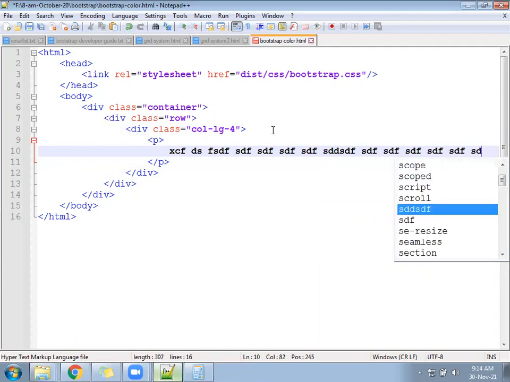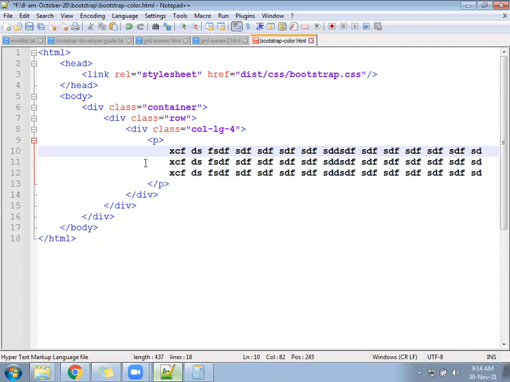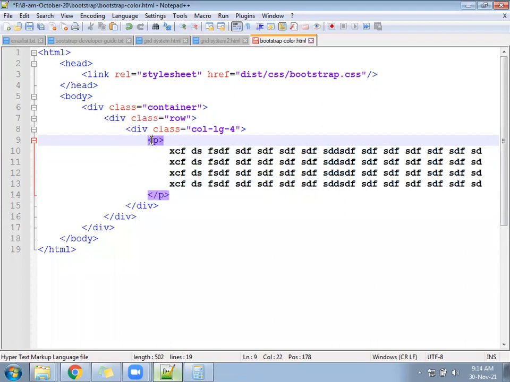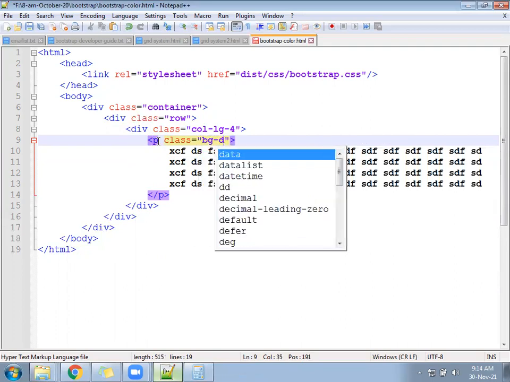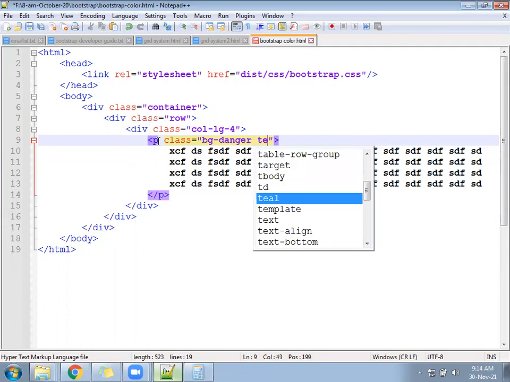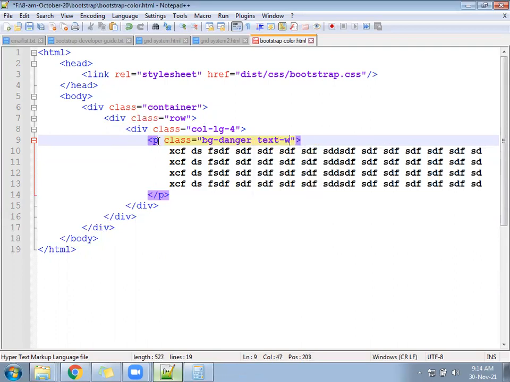Next, for the paragraph, put some text, and write class equal to bg-danger. Background will be red color, and text-white. Text will be white color. Save that and check once.